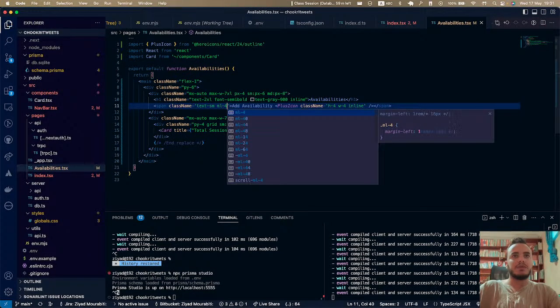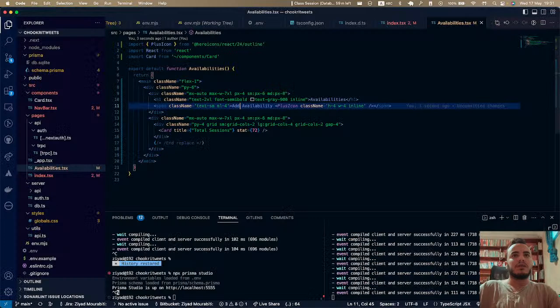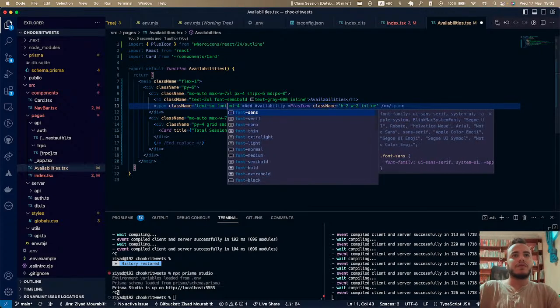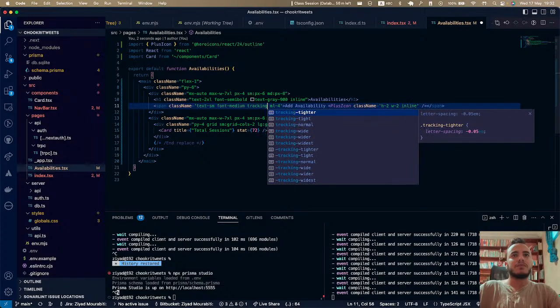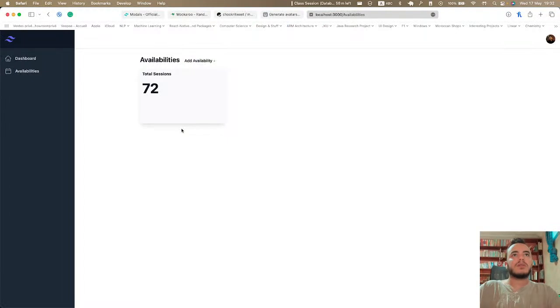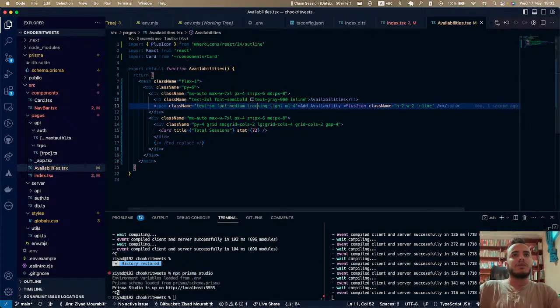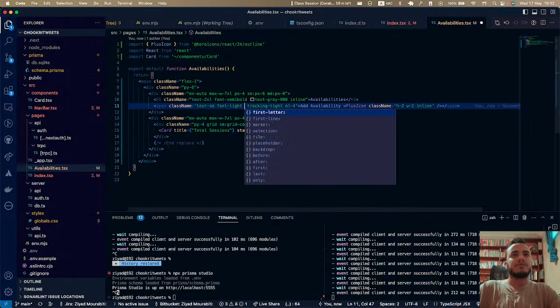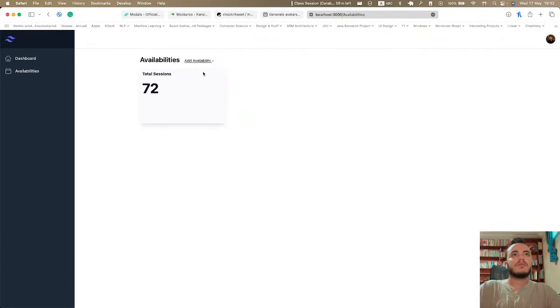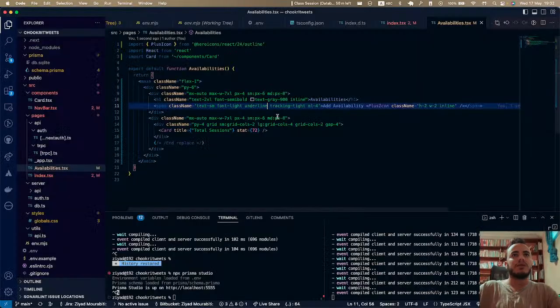Make the margin left to be 4, and maybe we can make this a bit smaller. Font medium. Tracking tight. Light. Yeah, I don't really like the way this looks, but we can go for it.